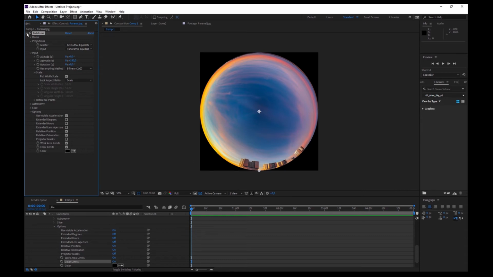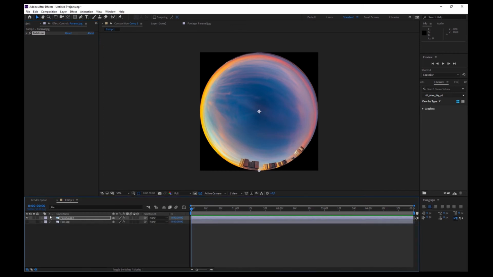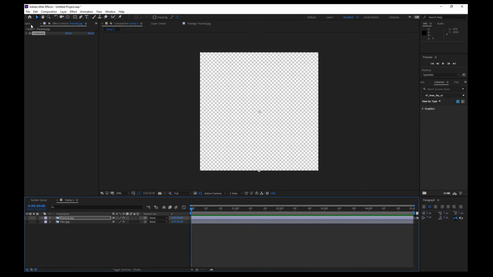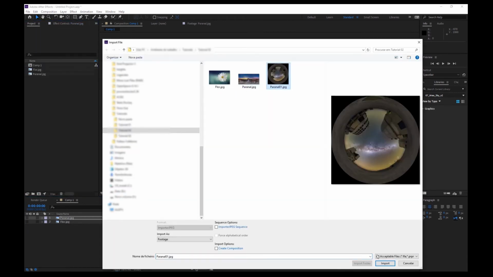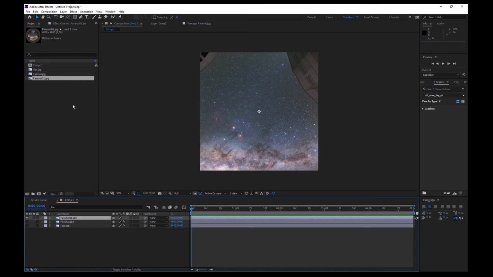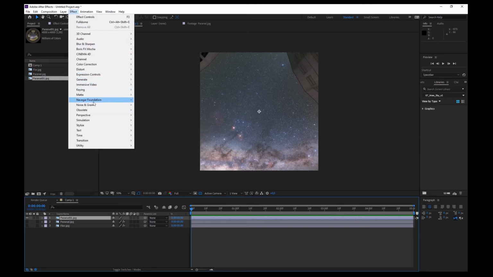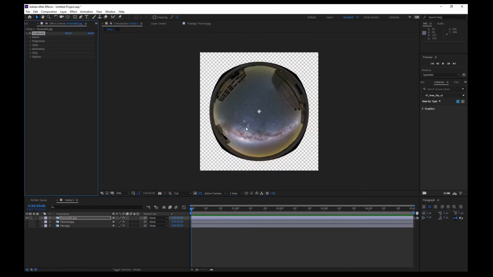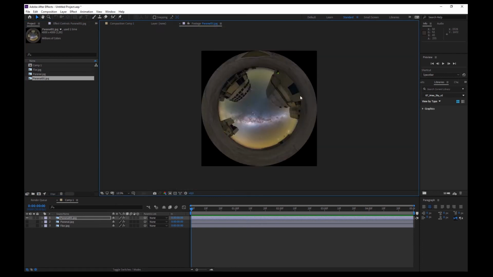And obviously, if this is a panoramic image, I could try and bring another type of image, once again from Paranal. And this is a fisheye image. So bring it to the composition. It's really a big one. And once again, apply the plugin. Okay. And set it again as this image now. This is a fisheye image, okay, of the same location, the beautiful Milky Way galaxy. It's really easy to see.